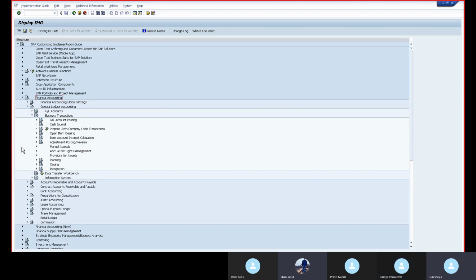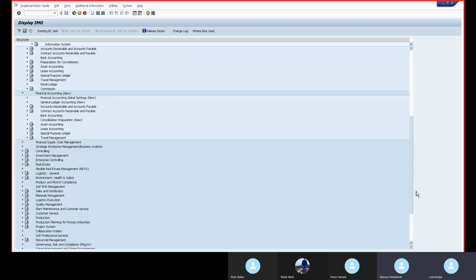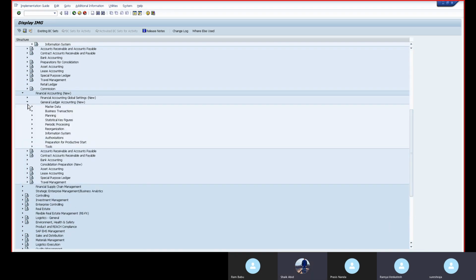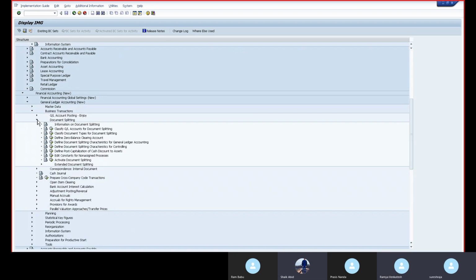In business transaction, document splitting is there. Otherwise, go to Financial Accounting New, next to General Ledger Accounting. Business Transaction, then Document Splitting. Yes, here only.